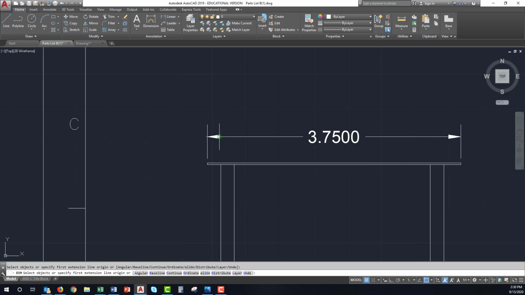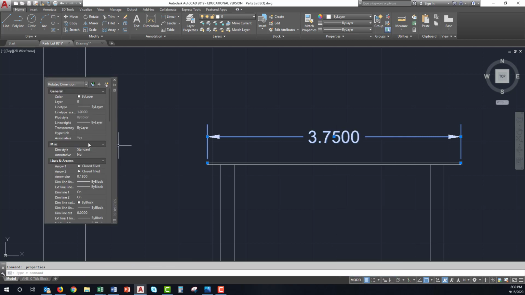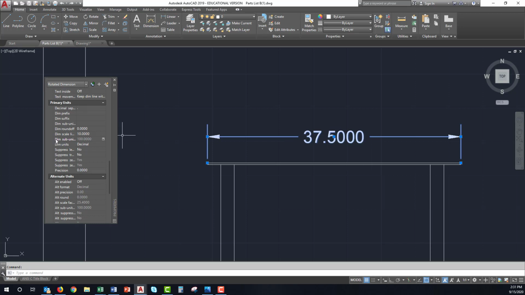Well, what we do is we come in here to properties. There's a bunch of stuff we can do with this in properties. One of the things we can do is scale. So primary units down here, dimension scale. So now it's 1-to-1 because our table as drawn is 3 3/4 inches wide. So if we scaled our parts down by a factor of 10, we actually need to scale our dimensions up by a factor of 10. And now we have 37.5 inches, what it should be.